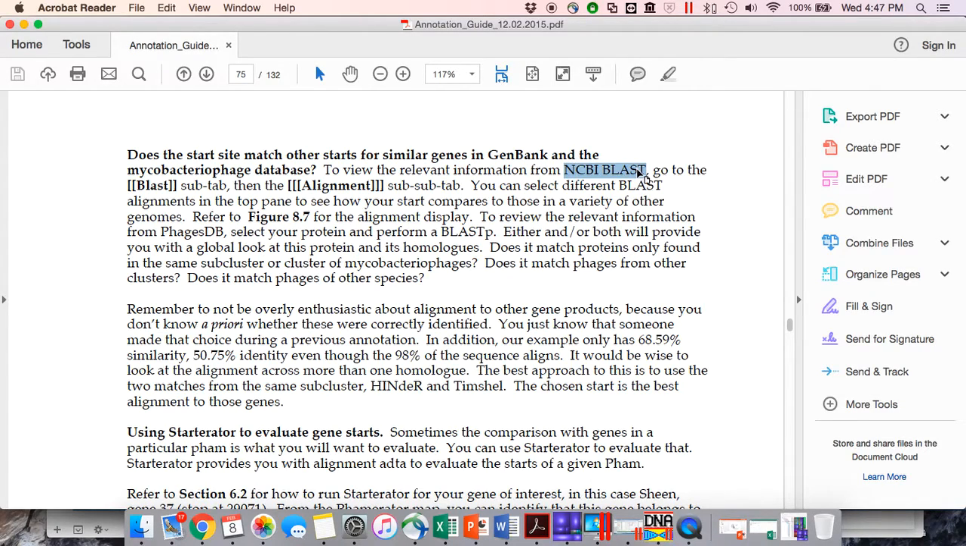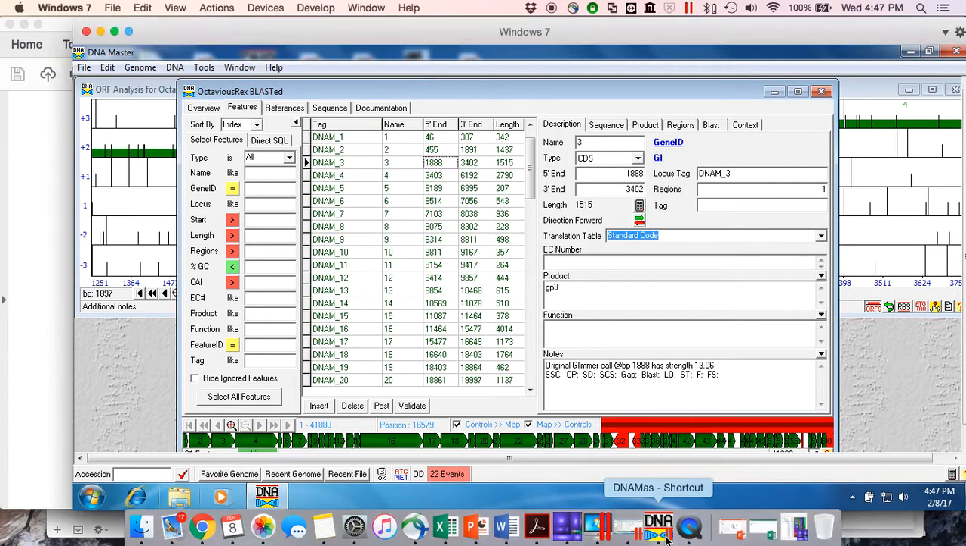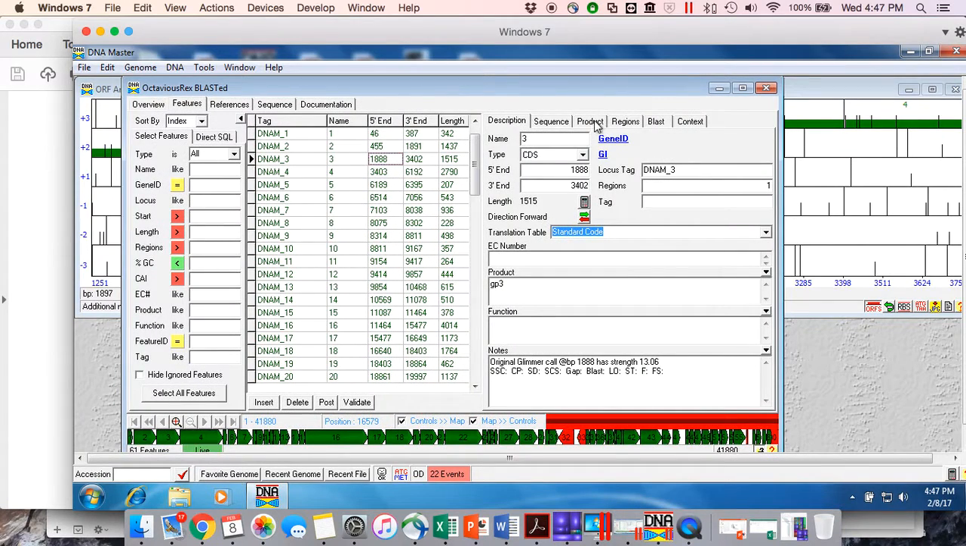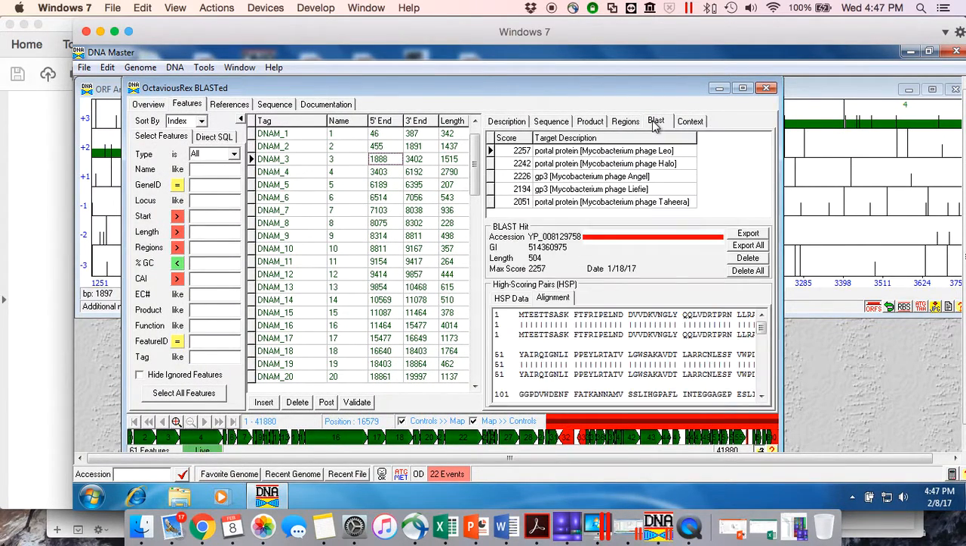This is the one that was done in DNA Master. So we go to DNA Master here, our main window, and over here we're going to click BLAST. And remember, these are our hits, so we're going to start at the top one. The top hit uses, so whenever you see 1 and 1, it means they're using the same start site. So the top hit here uses the same start site for this gene.